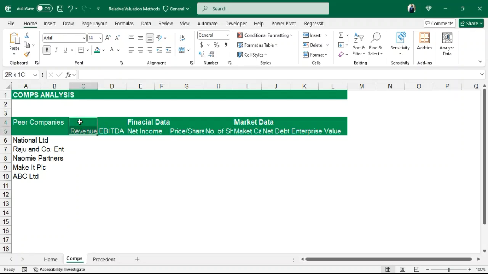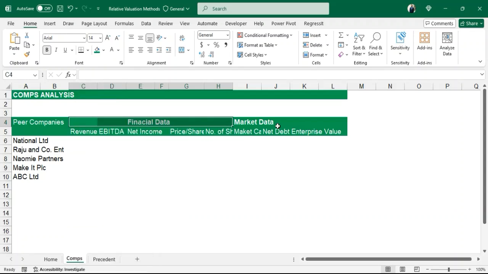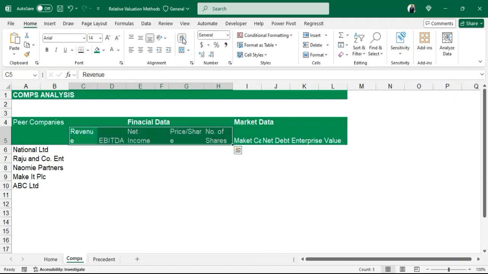What I'm going to do is insert some border lines here. So come here and insert a thick bottom border line, and I'll also wrap this particular text down there and put these in the middle.